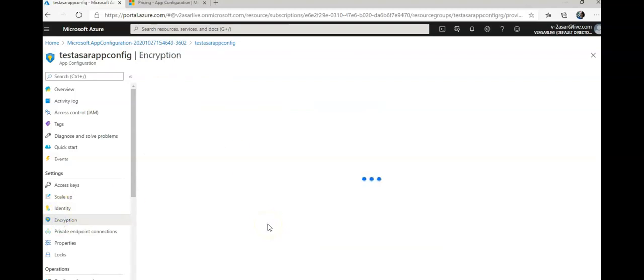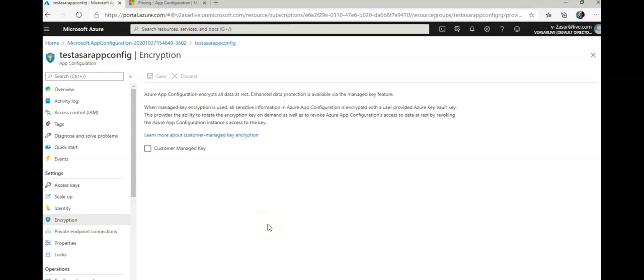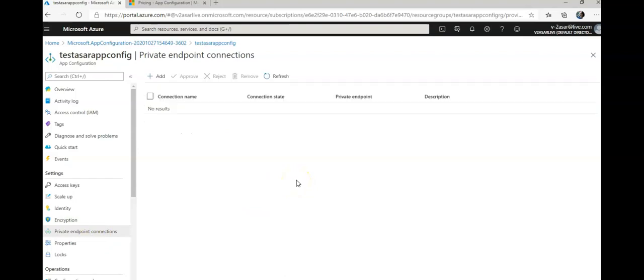You can go on to the encryption tab. Azure App Configuration encrypts all data at rest. Enhanced data protection is available via the managed key feature. If you want, you can use that. We also have a private endpoint connection that we can create.